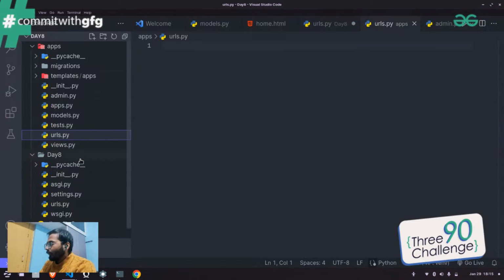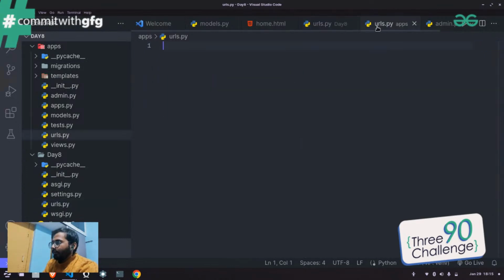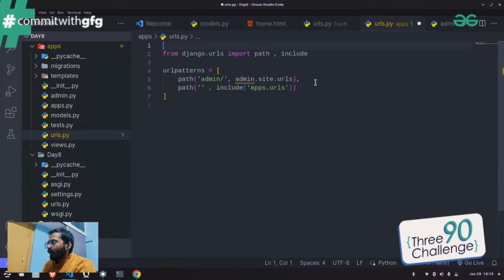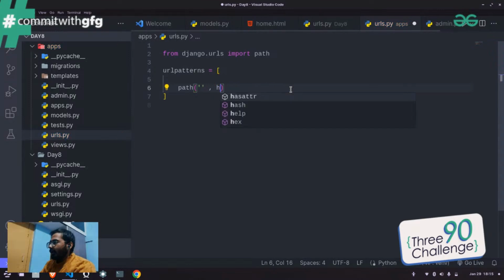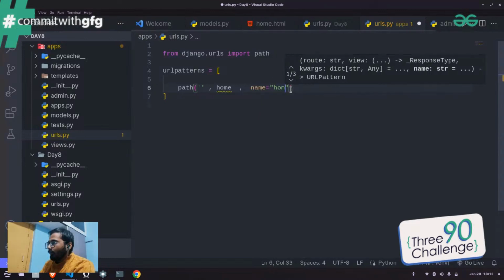Now I come over here, copy it from here, save it, and paste it over here. First of all, I remove the admin, I don't need the admin one. I also don't need include over here, so I remove this too, right? Now, whenever anyone goes to this, I redirect to the function called home, and I name it the function called home, like this.